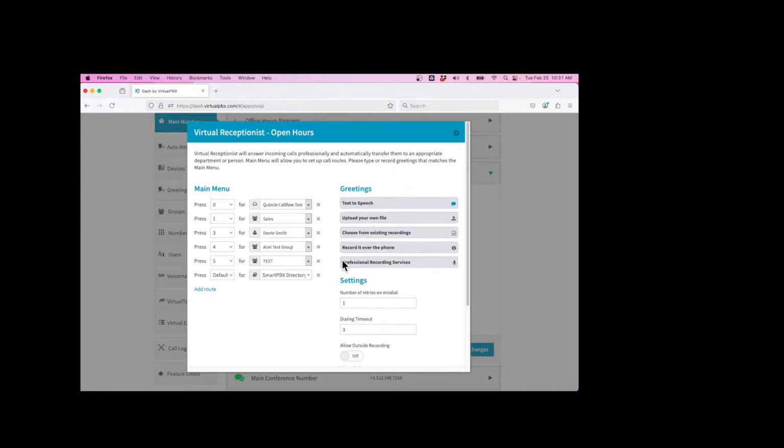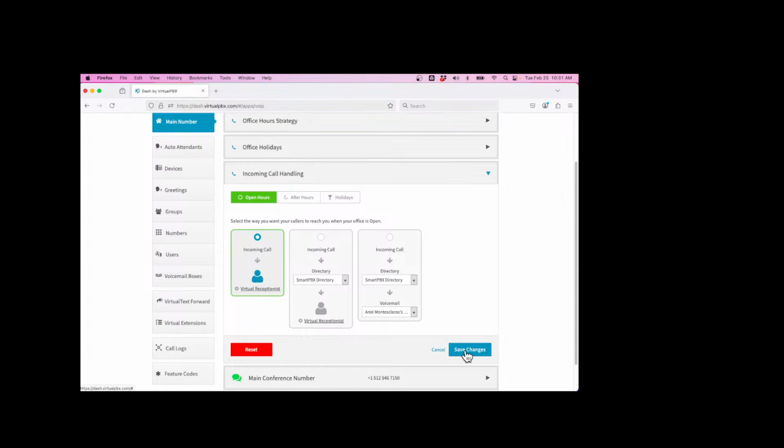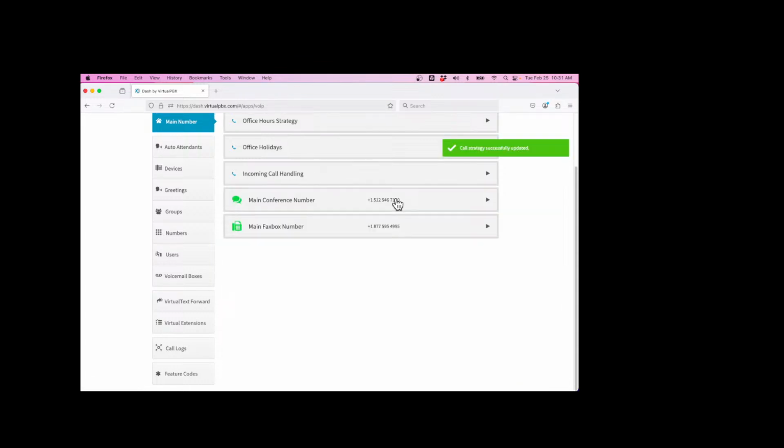So any changes you make on this page, you want to click on Save at the bottom right, and then you want to click Save Changes here, back under Incoming Call Handling.